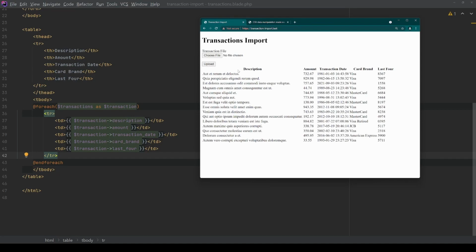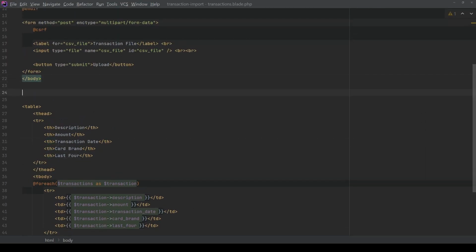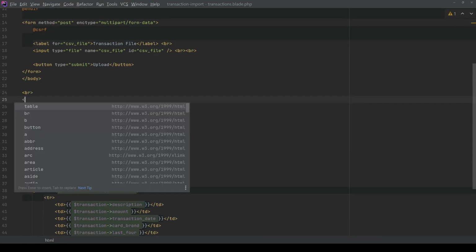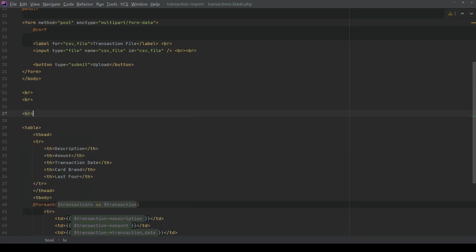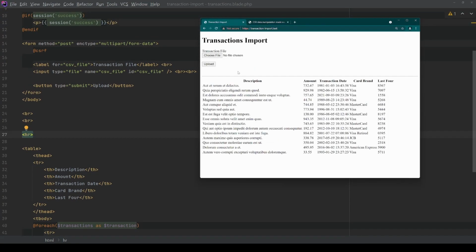So it looks like our table is a little close to the import. Let's give it maybe some space. For now, we're just going to use break tags. We're going to come back and let's maybe put an HR here. We're going to come back to this and make it a little bit better. Okay, cool. So we've got our table and it's got our data in it.